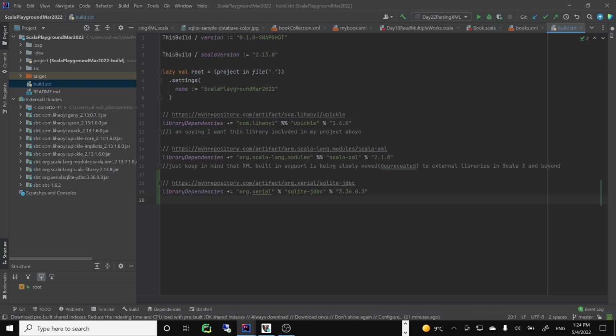So let's see, and we are here. Look at this, external libraries. We have our Corretto 11, we have our upickle, we have our XML, and we have our SQLite JDBC JAR, or Java Archive. Okay, excellent. So we should be ready to go. I will close all XML files for now. We don't need those at the moment.